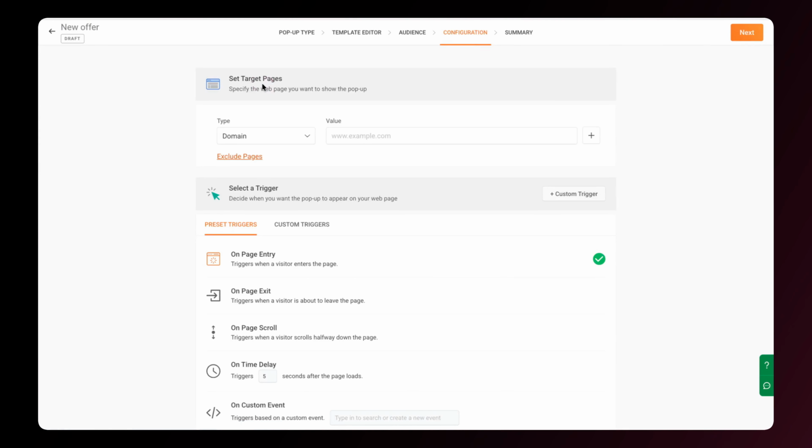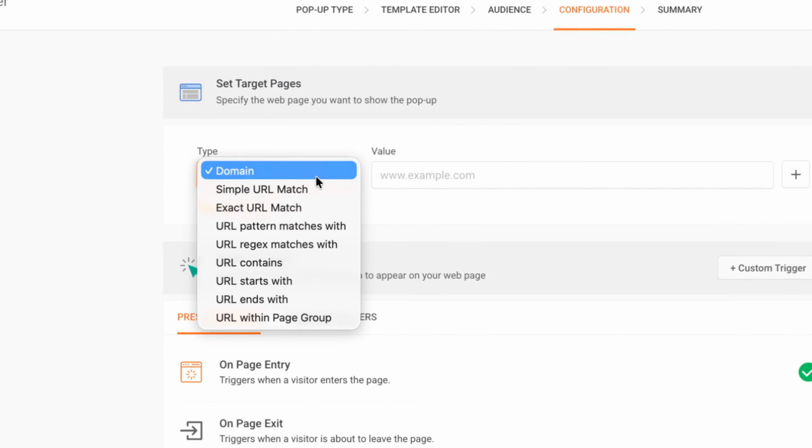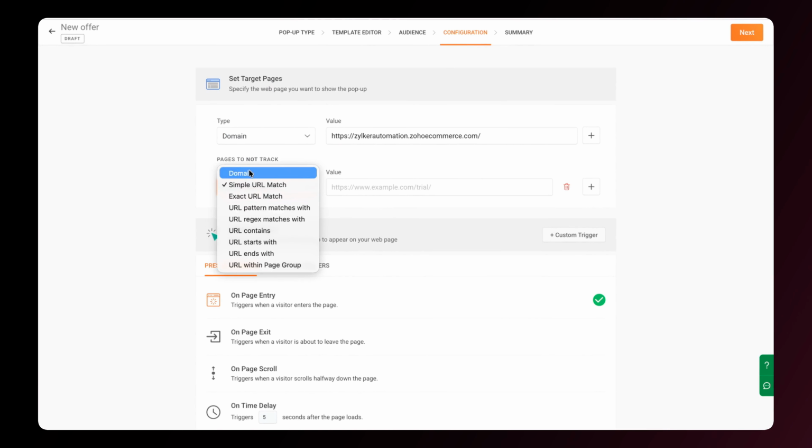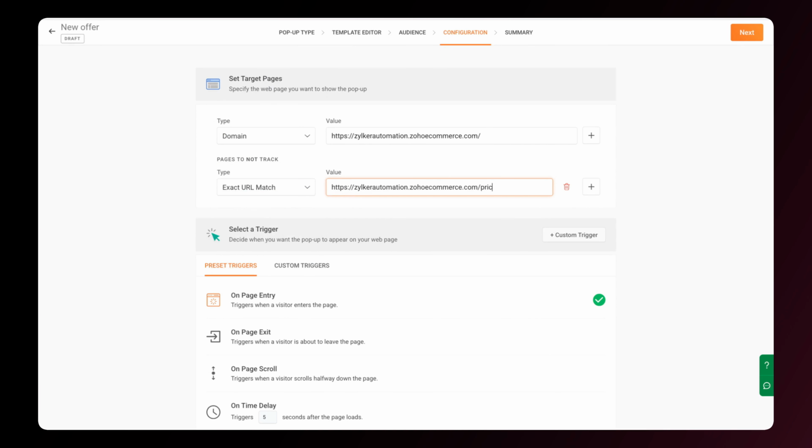First, choose the target pages, which decides where the pop-up should appear. You can apply it to the entire domain, target a specific page using its URL, or exclude pages where you don't want the pop-up to show.